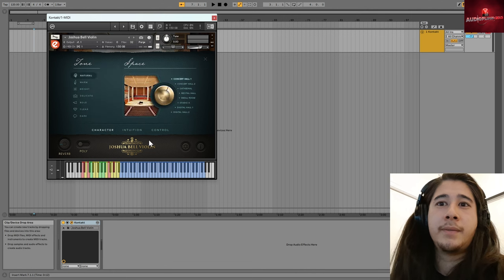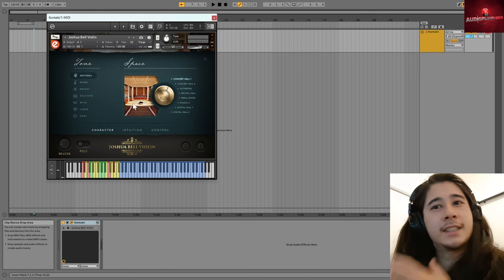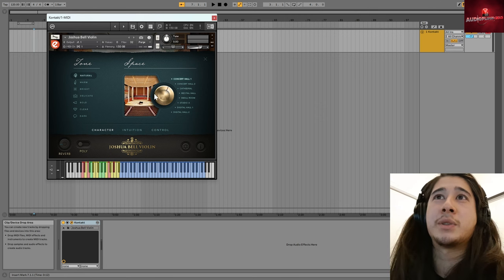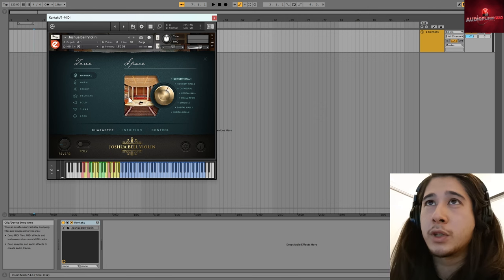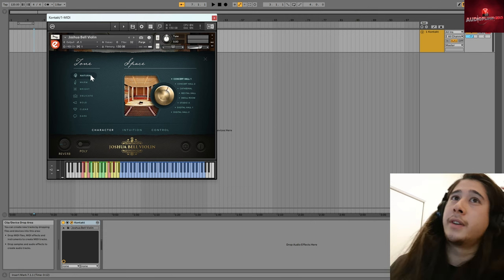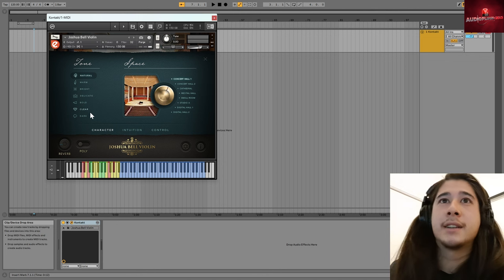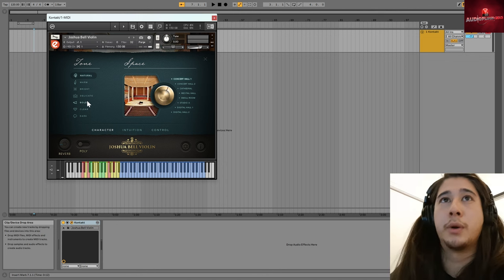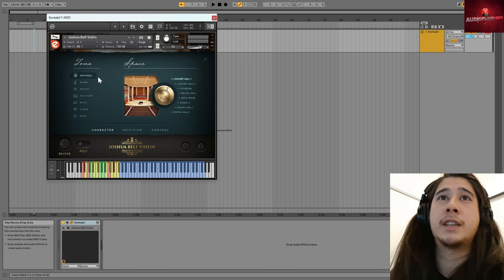And then finally, we have character. And this is a little bit more simple, but it is of course crucial to your sound as well. So you have the virtual space, concert halls, cathedrals, and then we have the tone: natural, warm, bright, clear, dark, bold. So this way you can personalize the tone and everything. So everything we've heard has been on natural.